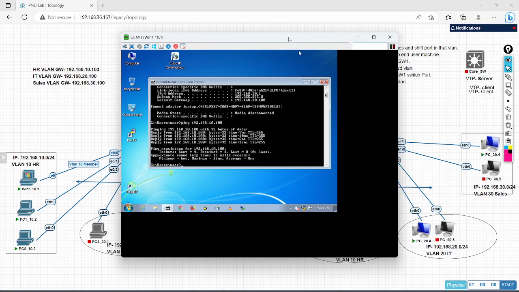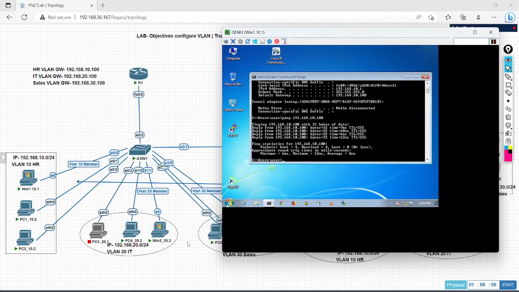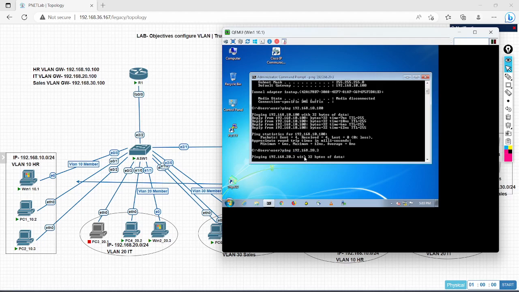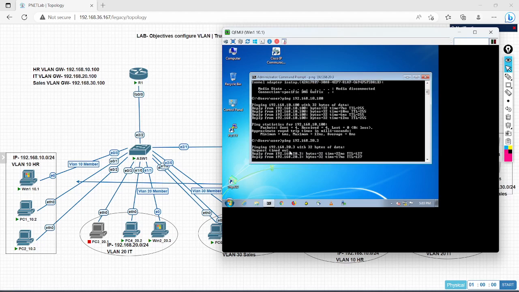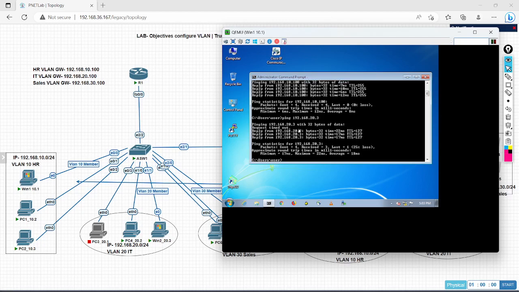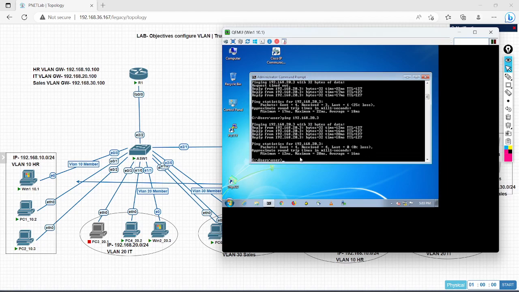So now I'm trying to ping the VLAN 20 IP. VLAN 20 is 20.3, which I already enabled. Okay, ping 192.168.20.3. So it is not pinging. Yeah, now it is pinging, because sometimes one packet may be dropped. Let's try. Yeah, so without any issue, it is pingable.